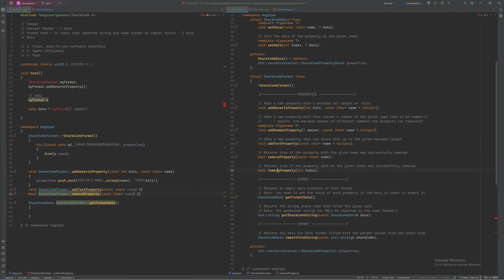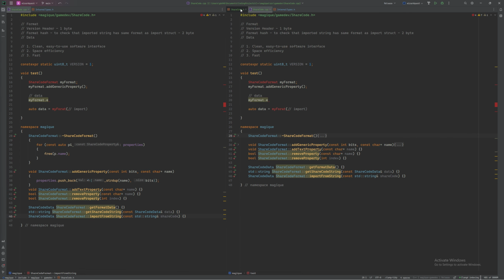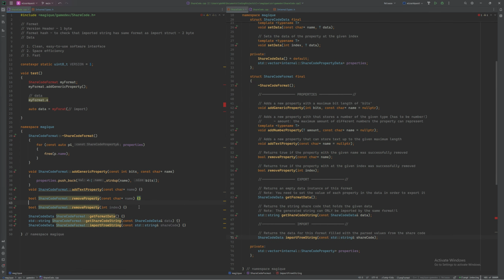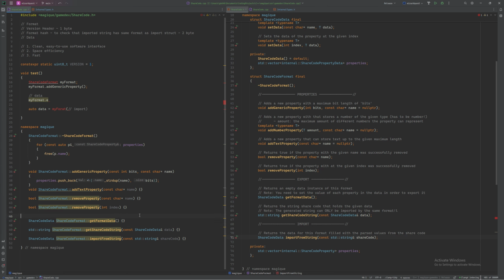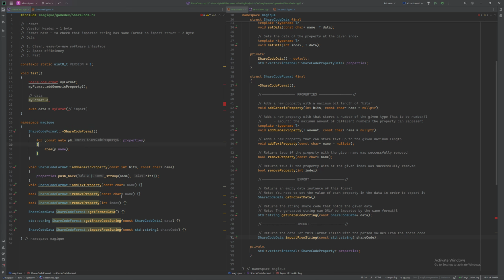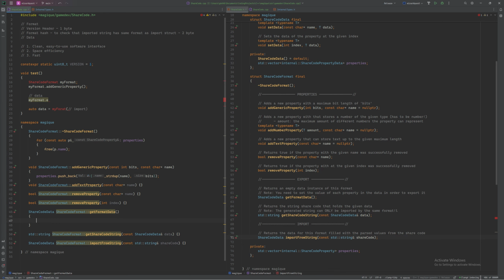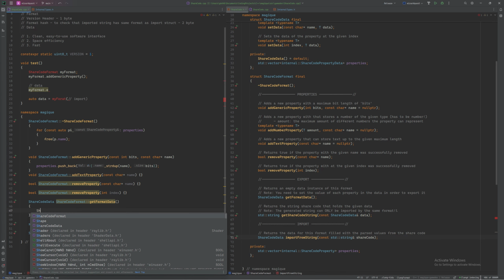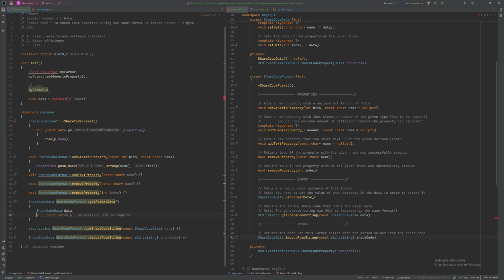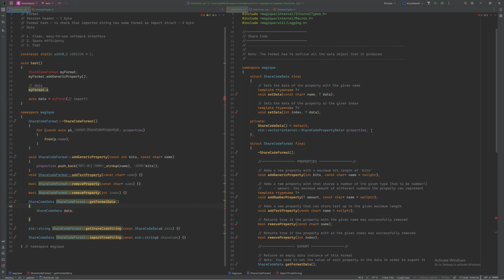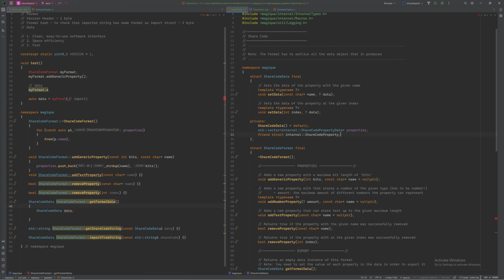Okay, generate all this. Already have this. It actually automatically does that. It's pretty nice. Then make it pretty like this. One new line. Auto format. Okay, so I got format data. I want my ShareCode data. Yeah, then it starts. I need to do it. Make it a friend. ShareCode format.